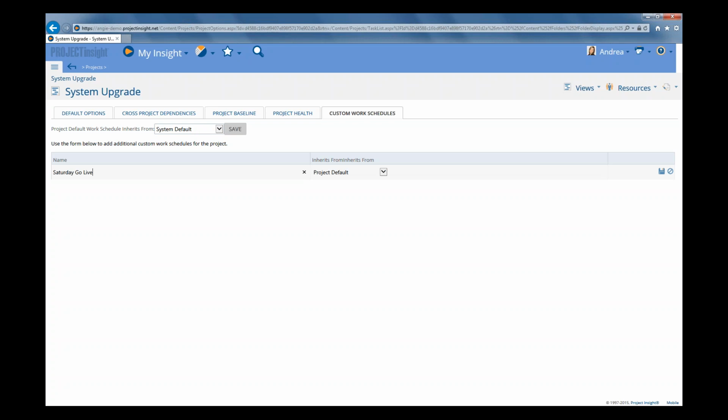So there's no misunderstanding about what this schedule is. And again, we can select the inherits from. So it does take it from the project default, which again is our system default. Or we can go and change it to any of our Canadian work schedules, our UK schedule, our system default schedule directly, or even Andrea Smyth's personal schedule. So there's lots of options where you can set the default from.